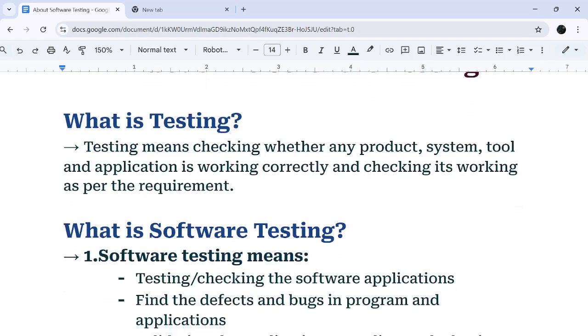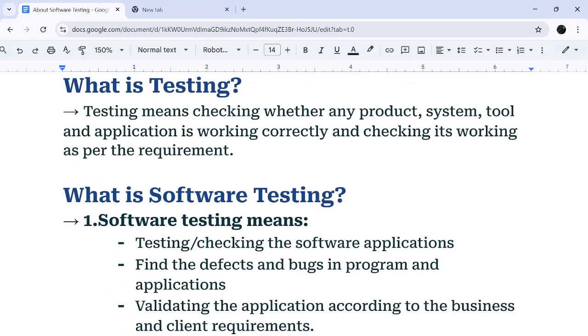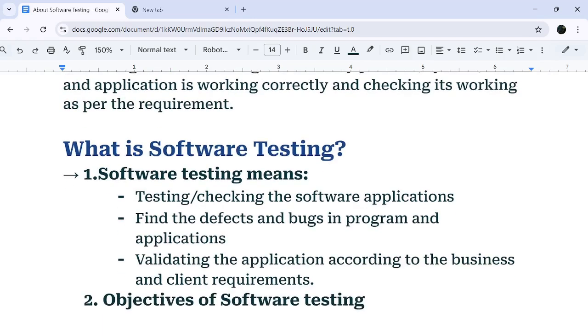The next point is software testing. What is software testing? Inside software testing, we will have objectives and different types of software testing, but before that we can understand what software testing means. Software testing means we can test and check software applications, find the defects and bugs in the program and in the applications, and validate the application according to the business requirement, client requirement, or the product owner requirement.